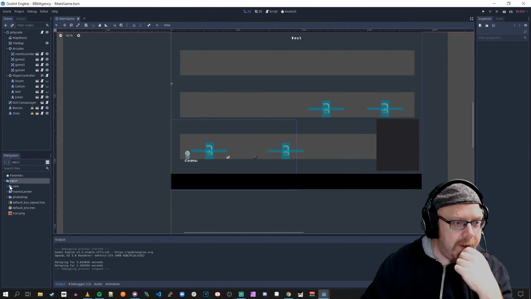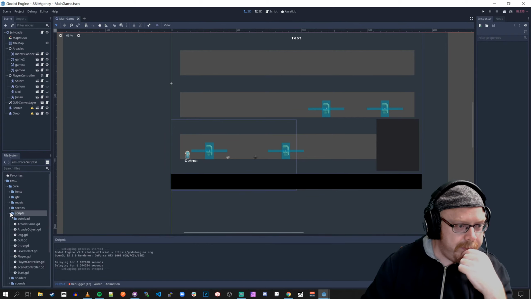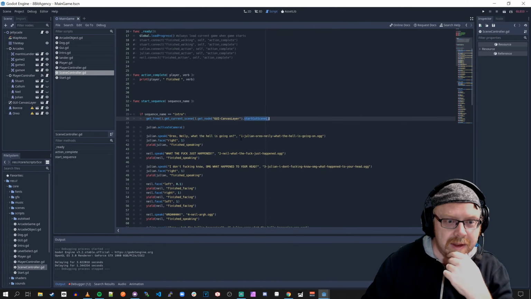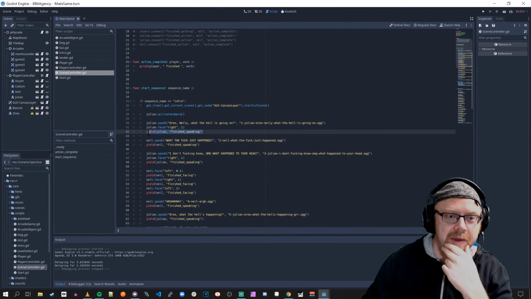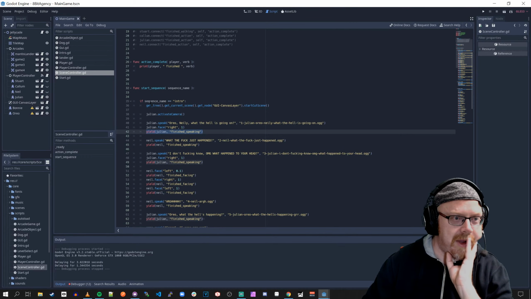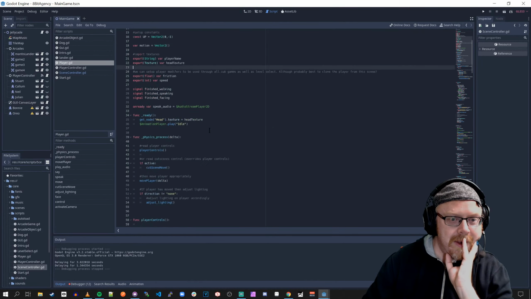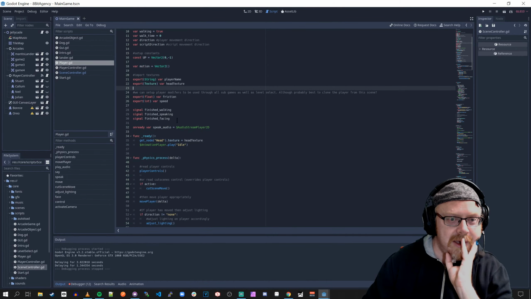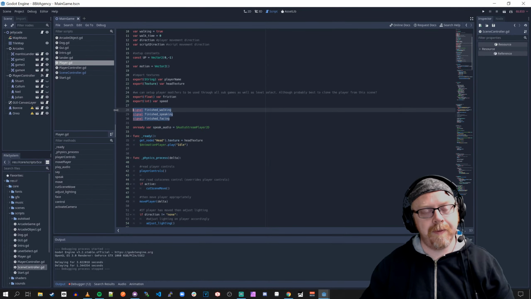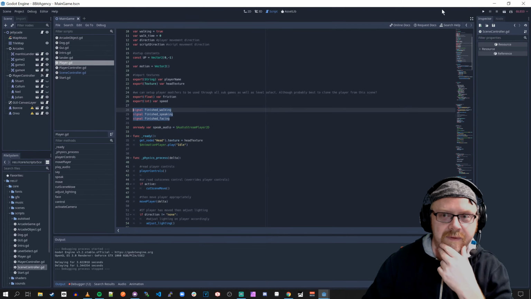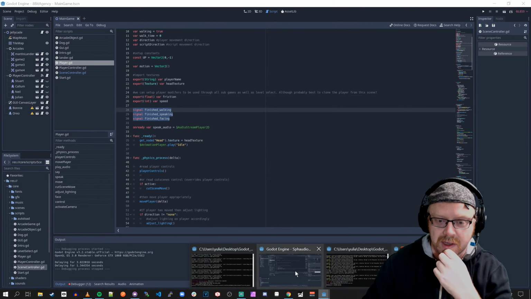So let's have a look at our scripts. It's scene controller. So here we go. Right, so I'm setting up a signal in my player object to say finish speaking. So I'm actually setting up a signal and then waiting for it to say it's done. So we're going to have to do a similar thing. So let's look at our player object here. And you can see we set up these signals. So probably going to need to do something very similar. So let's do that as well.